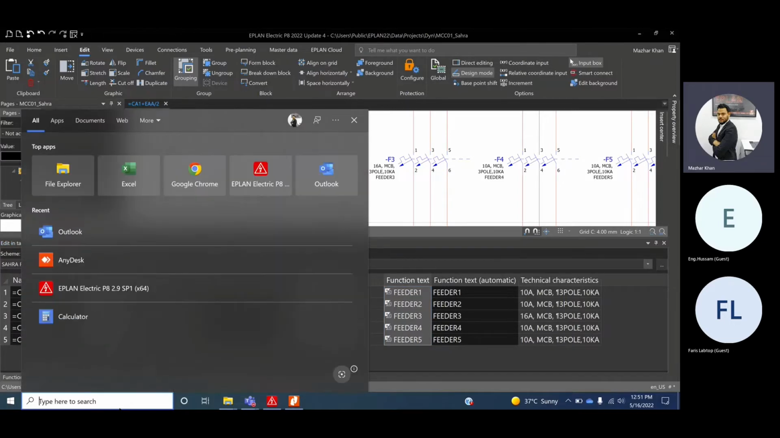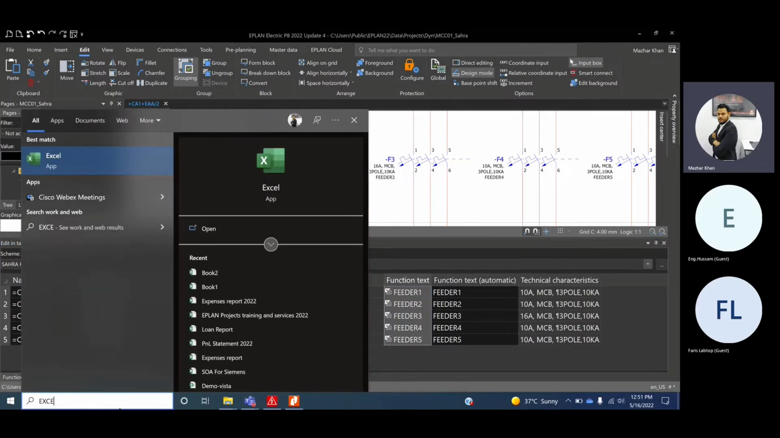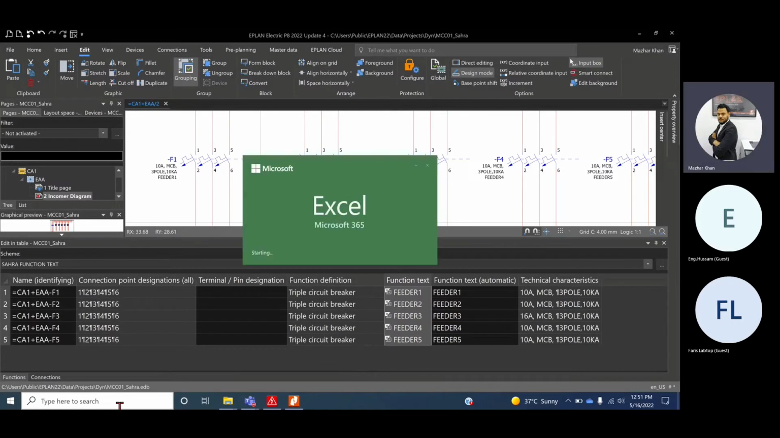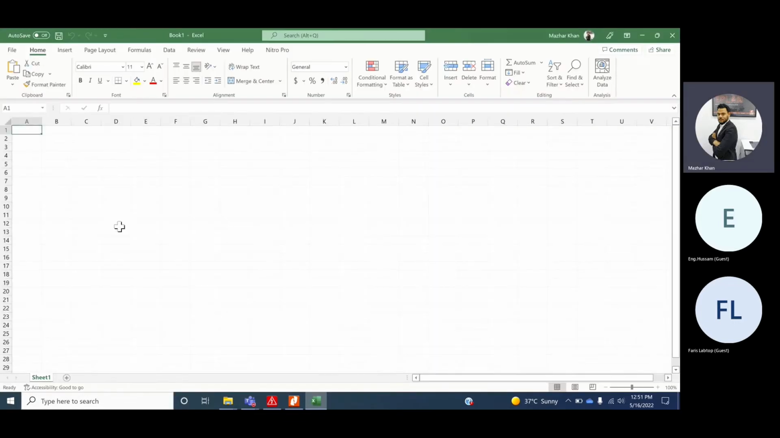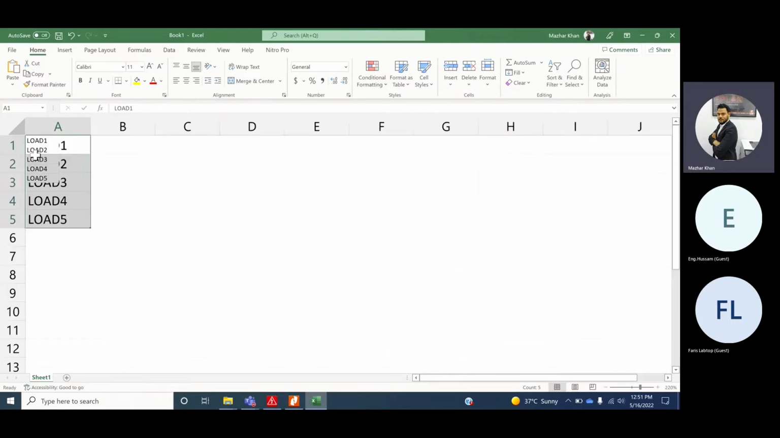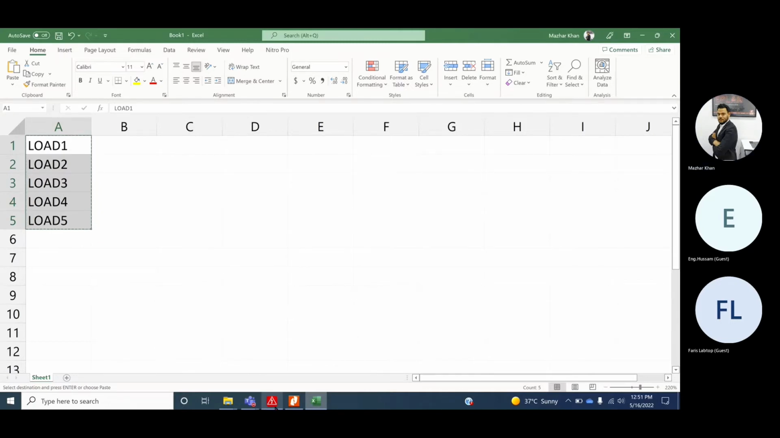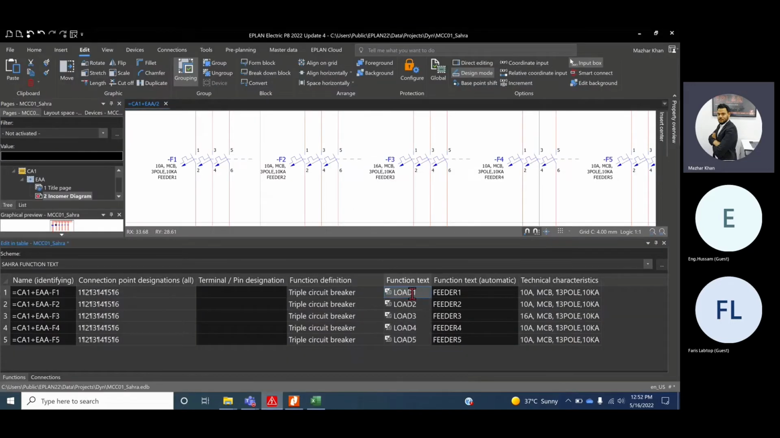Let me just show you. For example, I will open one Excel, and this detail, instead of feeder 1 2 3, now I have load 1, and here I will put 1 2 3 4. So for example, this detail is available in Excel format. I can copy, I can go in EPLAN and just paste it here.